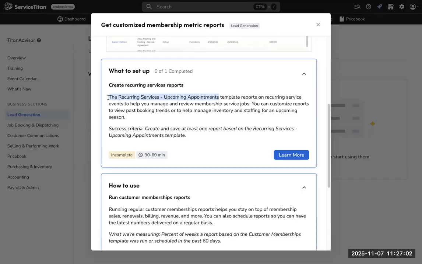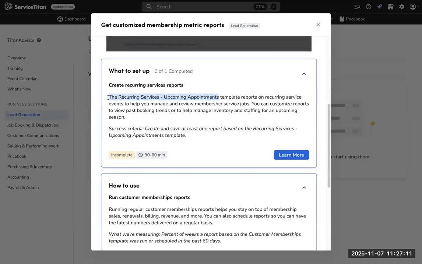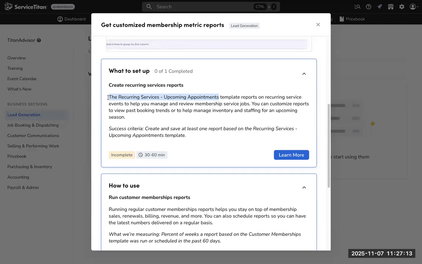But once you have that template, you can of course use that template to customize a view of recurring service events that you think would help you either manage those recurring service events or get key insights from previous recurring service events that have been booked.